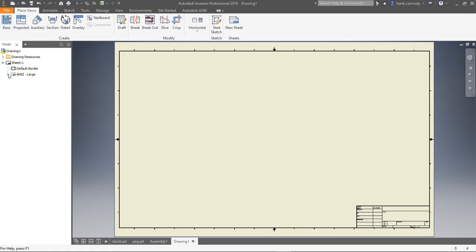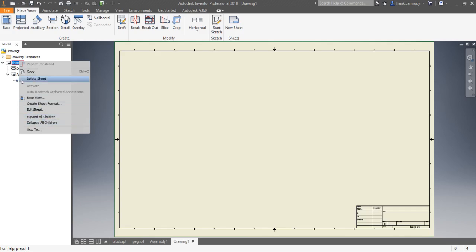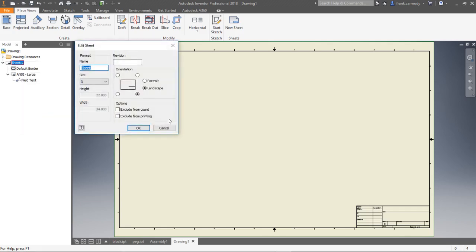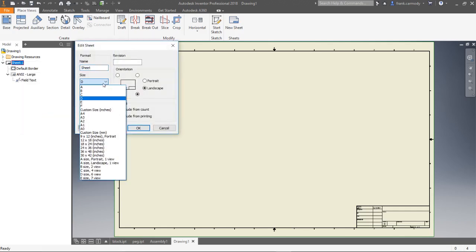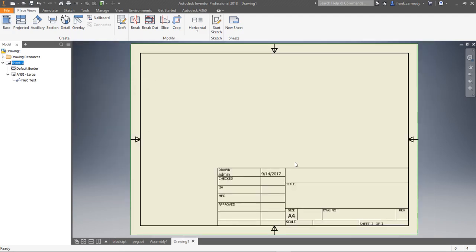So the very first thing that we want to do is change the properties of sheet 1. You can go to edit sheet. And the size, we're going to change it from size D to A4. That's a standard printer size of paper. There we go. I usually also delete this whole thing down here, but we're going to leave it there for now.